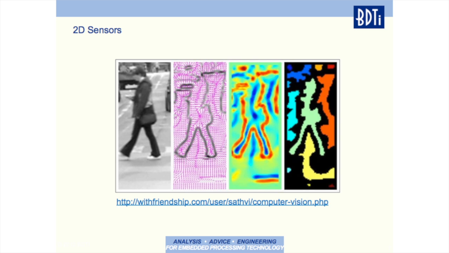This algorithm here is an example of an algorithm you'd implement with a 2D sensor. It's actually a pedestrian detector. You've got the monochrome image, and then you're going to pull off the edges, and then you're going to do a contour, and then you're going to segment it out.